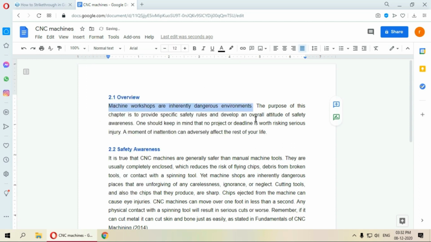There is another method for adding strike through by using keyboard shortcut. For this, just select the text that you want to add strike through and then use the keyboard shortcut Alt plus Shift plus 5 and strike through will be added to your text. To remove the strike through, again use the same shortcut Alt plus Shift plus 5 and the strike through will be removed.